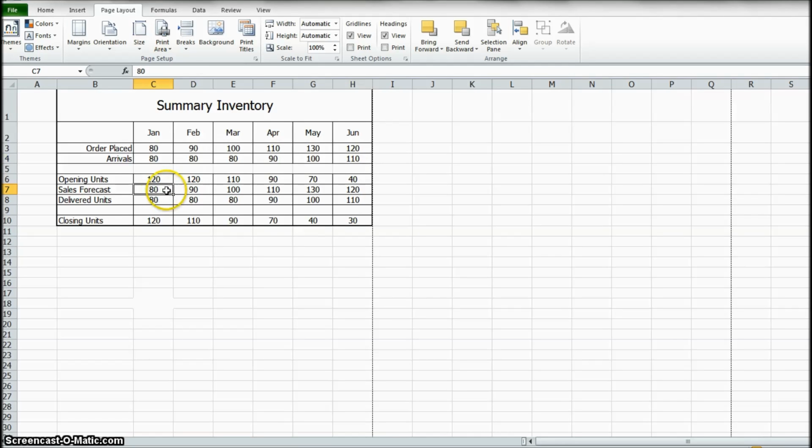So down here we've got the sales forecast and the delivered units we've just taken from above. So where did I get these two from? I've just put the figures in for illustration, as I don't have orders placed from the previous 2 months.